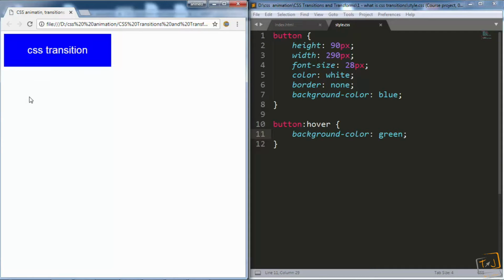And when I move my mouse away, the background color returns to blue, but you may have noticed that this change from blue to green is happening so fast, it looks like an on and off switch. It feels pretty mechanical. I think it'll look much better if this change happens more smoothly. And that's exactly what CSS Transition can do for us.